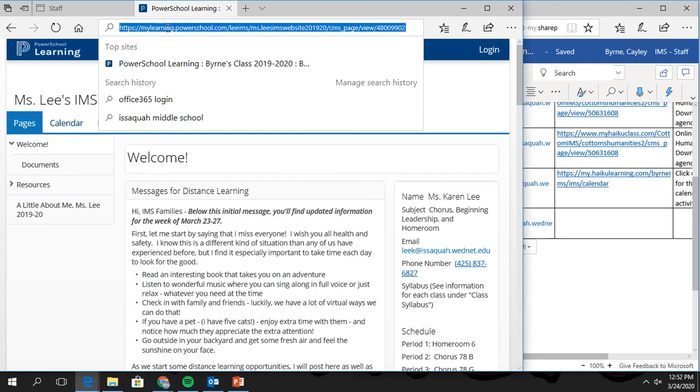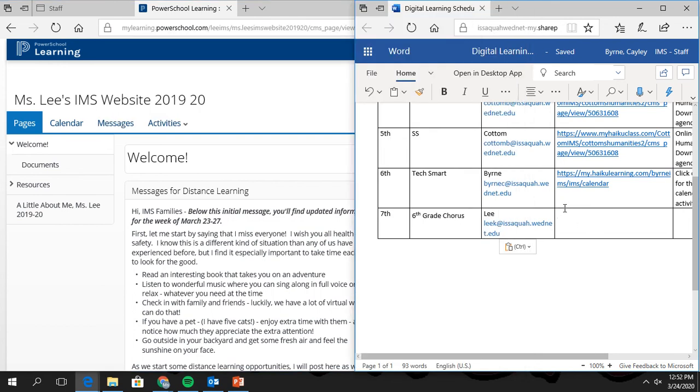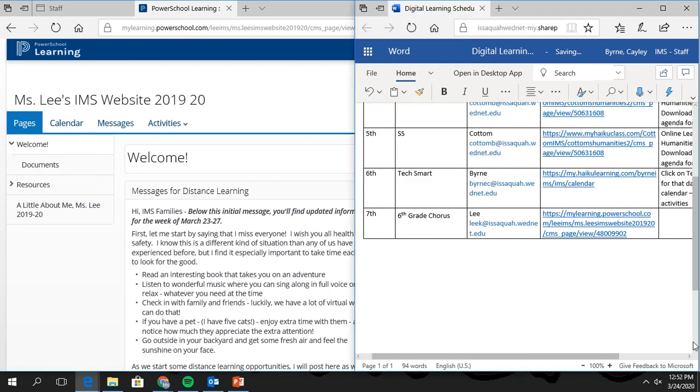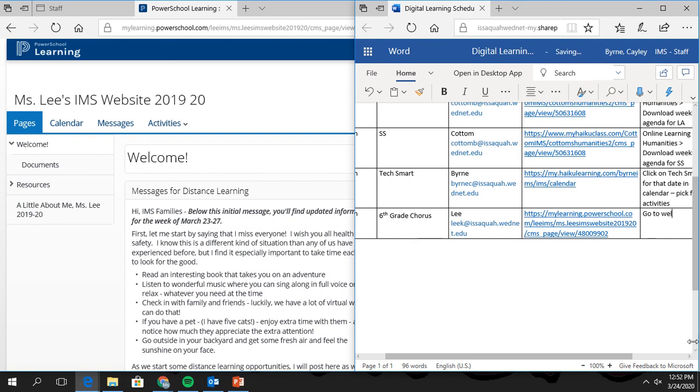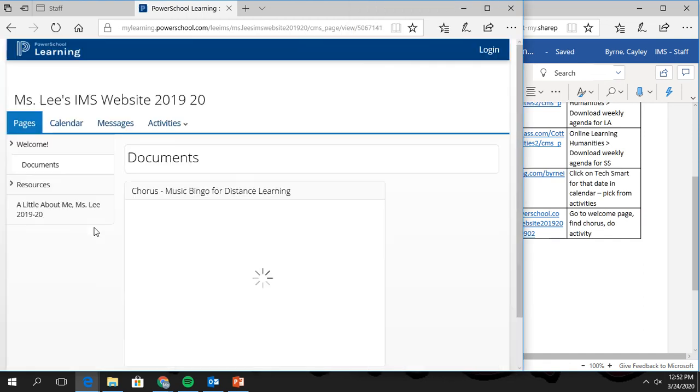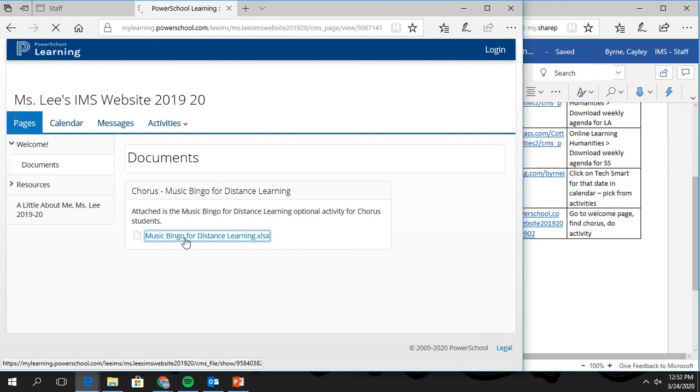So I'm gonna copy and paste this link. Because this seems to be the place that I'm gonna get most of the information for Miss Lee. However, it does tell me that in this certain situation I need to go to documents. So just in general, go to welcome page. In this case, I would have to go to documents and actually download the Music Bingo for learning.